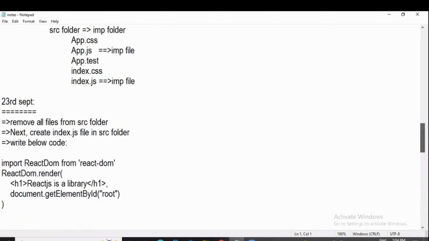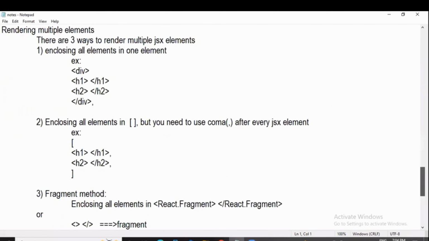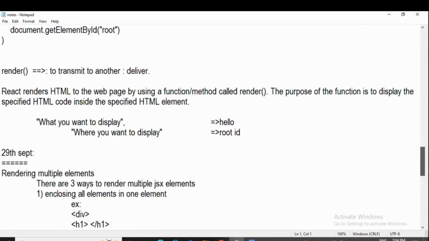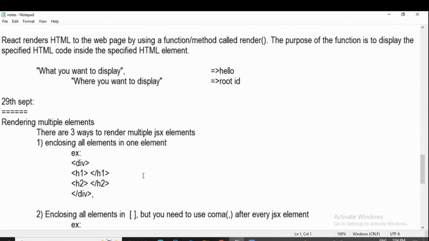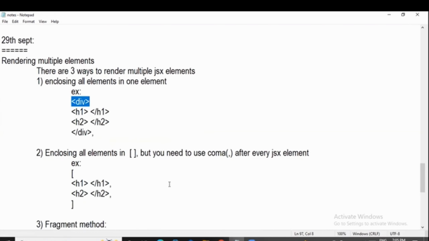Welcome to one more session of this React, right? Yesterday we discussed how to use multiple elements. And there are three ways. One is enclosing all elements in one element, like a division. That is the one method.